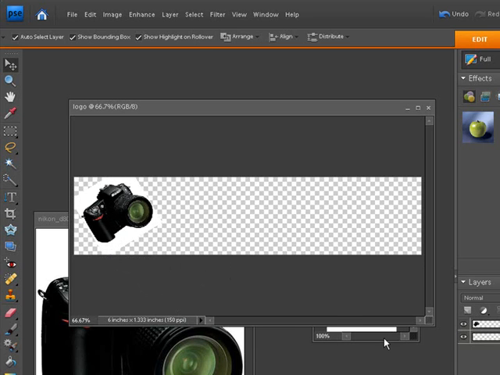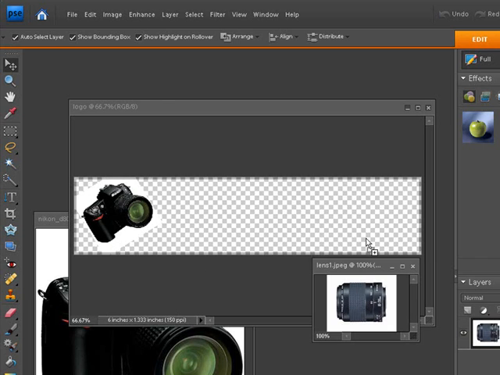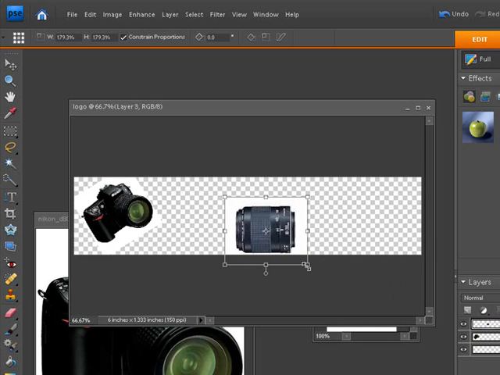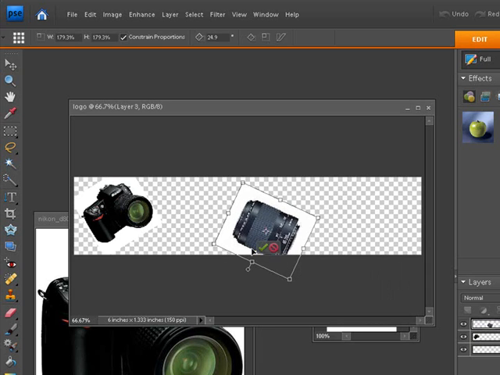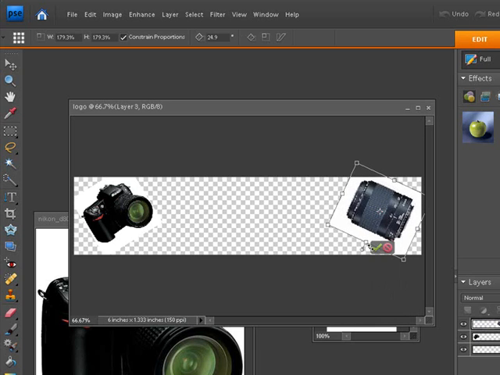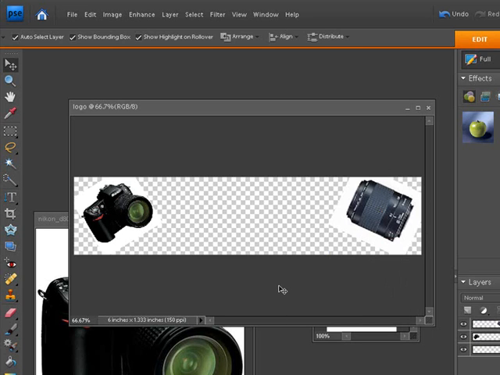We're going to do the same thing over here with our lens. We're going to grab the lens, and we're going to pull that up and drop it. This lens we can make a little bigger, just pull it out. Again, we can spin it a little bit. Just like this. Maybe we'll drop that right here. There we go. Now we have a couple pictures on our banner. So it looks pretty good so far.